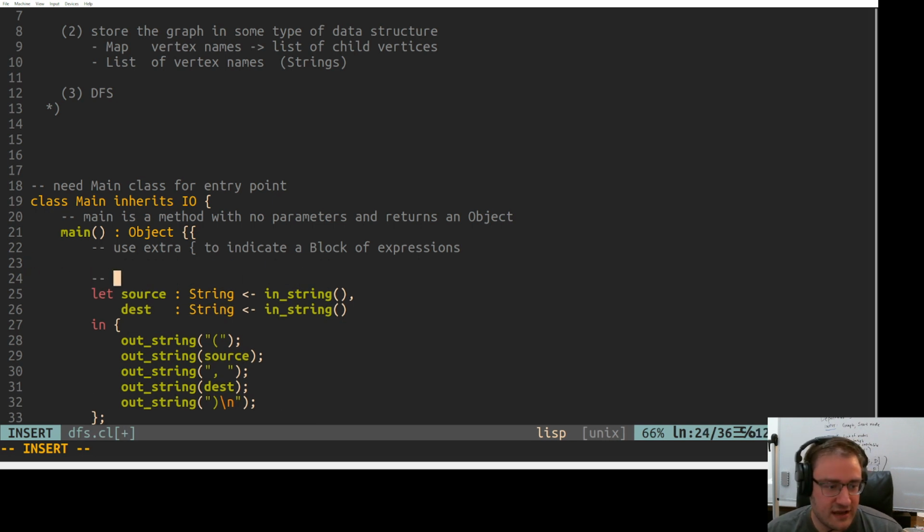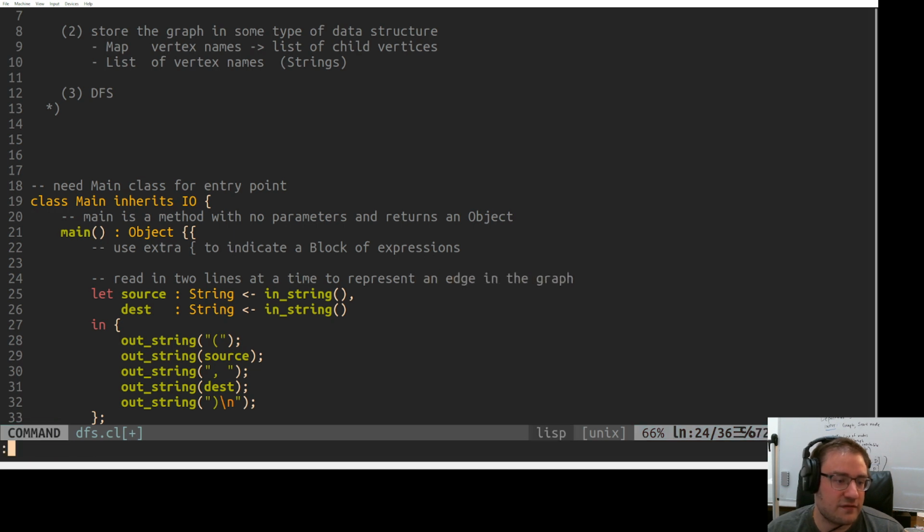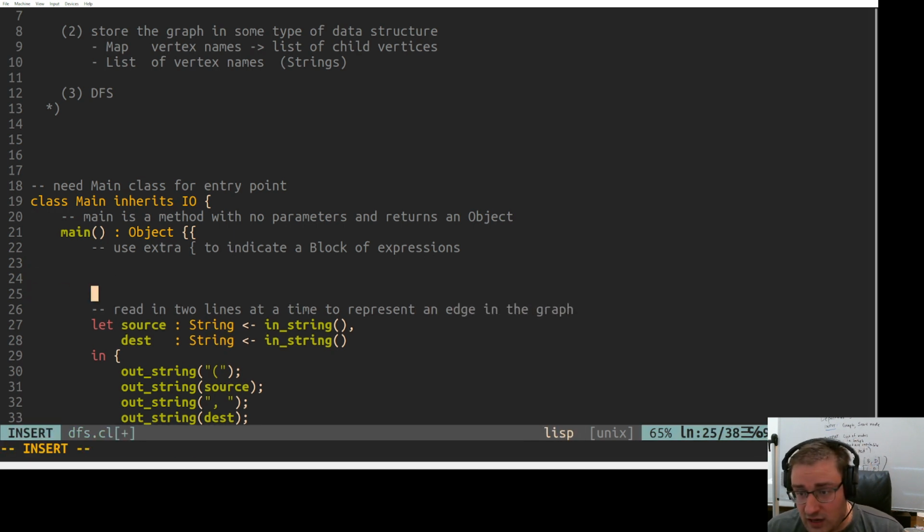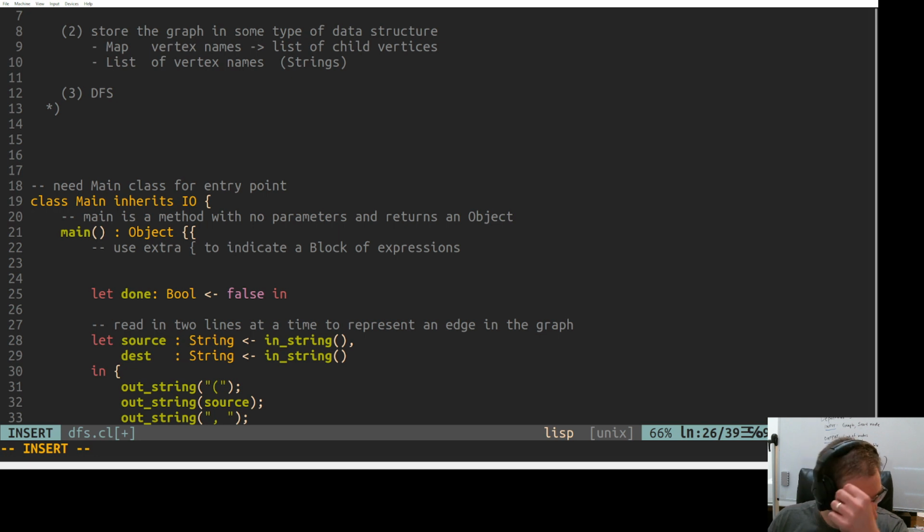All right. So first I'll say read in 2 lines at a time to represent an edge in the graph. And now what I need is a while loop. There's not a way of checking for the end of standard input explicitly or anything like that. We kind of have to roll our own looping structure. So what are we going to do? We're going to create another let binding. I'm going to create a variable called done, which is a Boolean, initialized to false, and then I'll have a while loop.